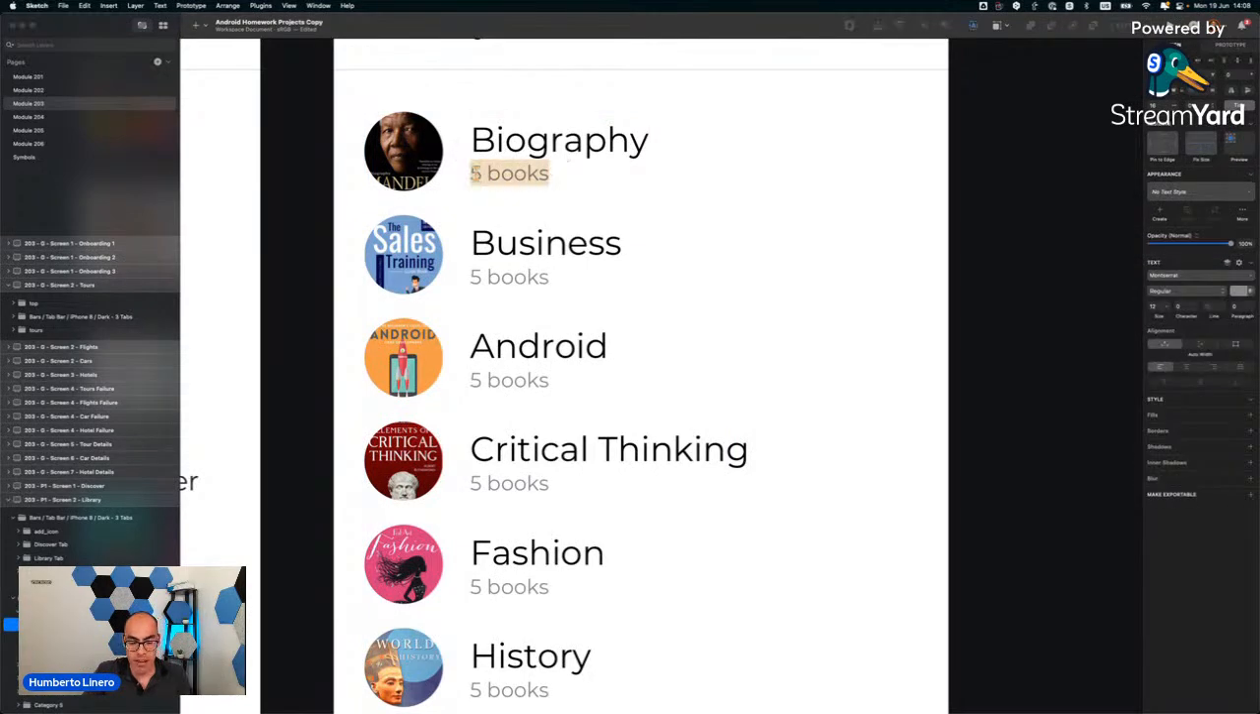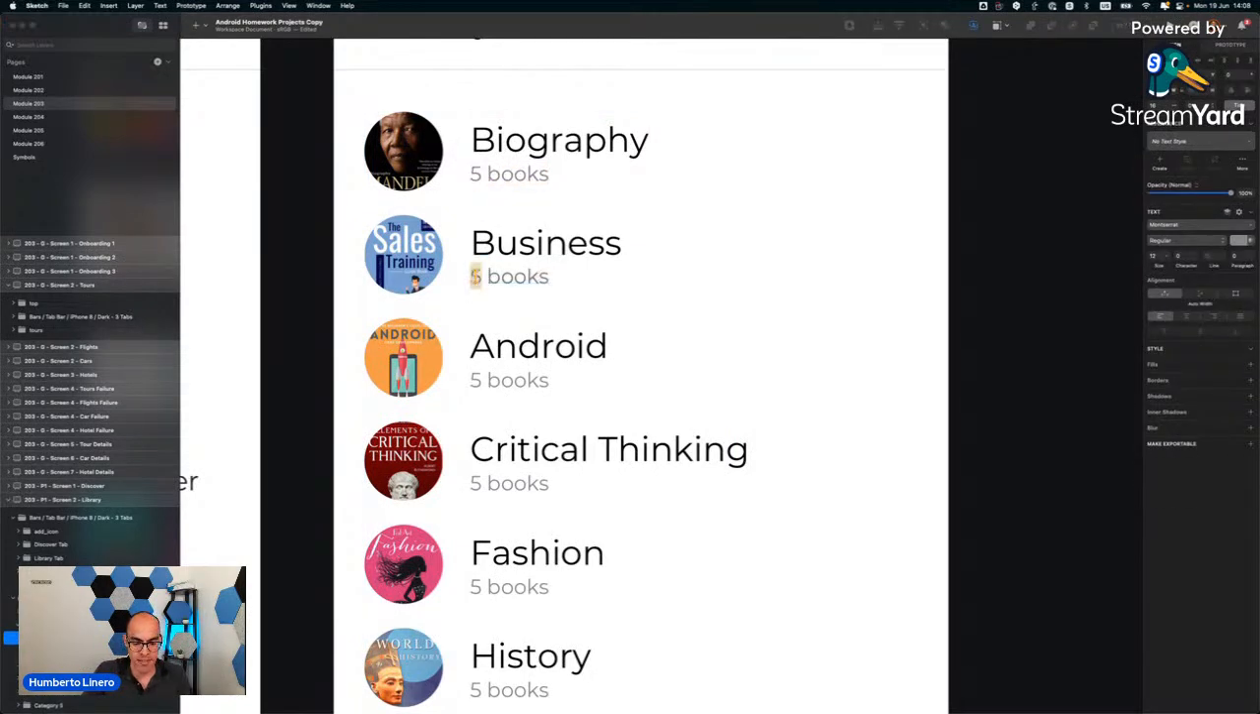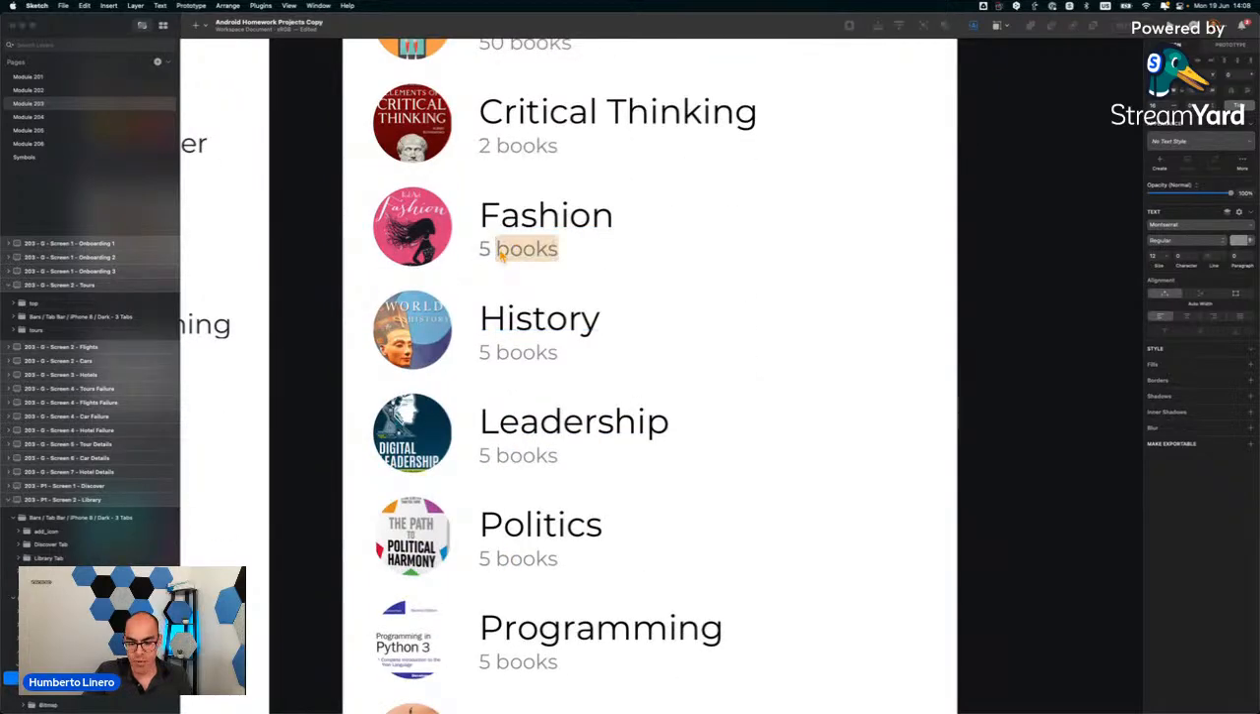So let's say that for biography, we have 5 books. For business, let's say I have 15 books. For Android, let's say we have 50 books. Why not? For critical thinking, let's say we have 2 books. For fashion, let's say we only have 1 book. Yes, 1 book. For history, let's say we have 21 books. For literature, let's say we have 10 books. For politics, let's say we have 6.